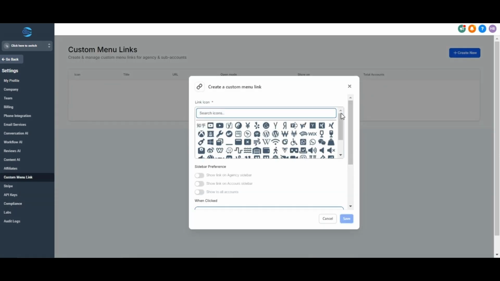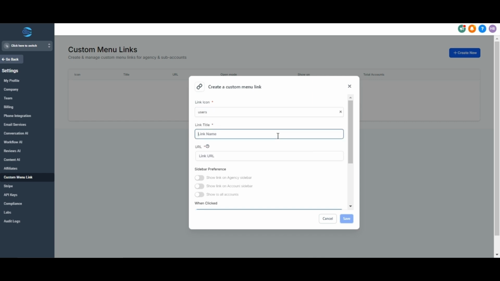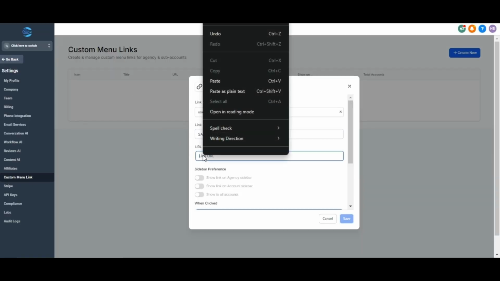And here, first of all, you will add any icon for your custom menu link. Let's say we select this one. Then you will give it a name. Let's say it's sales tracking spreadsheet. Next, you will add a URL for that specific spreadsheet. So we will copy this link and we will add it here.